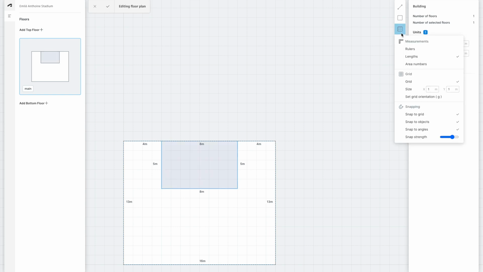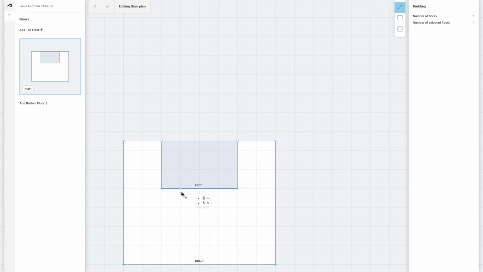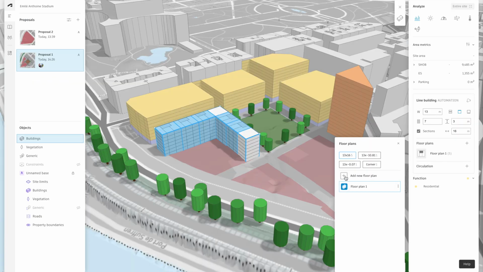Under the ruler menu, you also have the option to view dimensions or areas. You also have the option to adjust the background grid and further snapping options. When you're done designing, simply return to design mode and view the floor plan in your building. You can produce multiple floor plans per section.